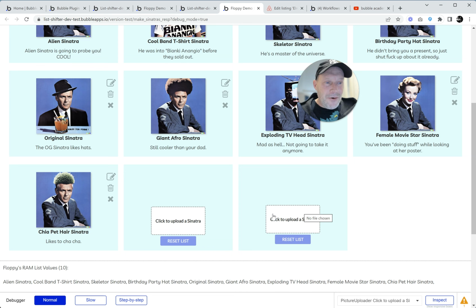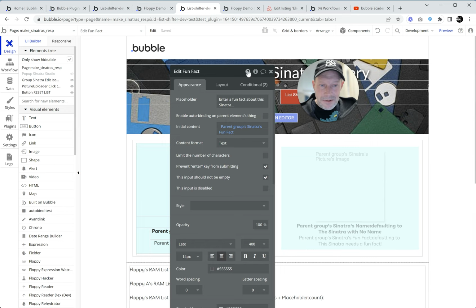So now it looks like the placeholder, right? Because if the value is empty currently, this is how I've got the placeholder set up. We're going to format the cell to look like a picture uploader. So we didn't really finish this feature yet. When I delete a Sinatra, what I need to do is remove it from Floppy's RAM list. So let's do that. Let's see what happens when my delete button is clicked.